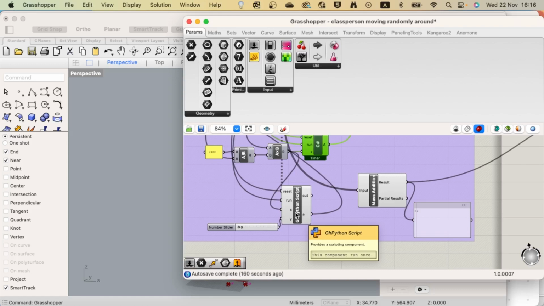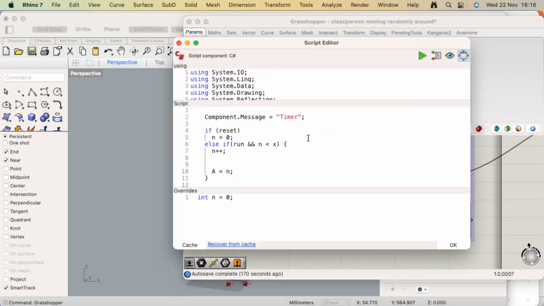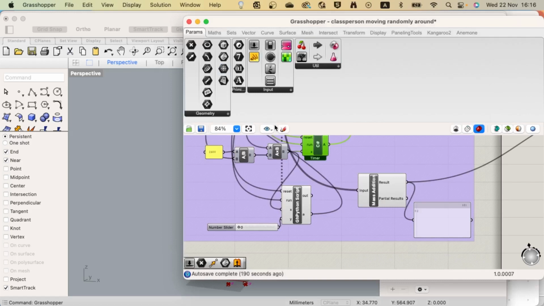Now, the first part that I have is a very simple one. Look at the C# script. All I had to do was say that n is equal to 0, and if reset is true, you just basically reset the number. Otherwise, you run it until you put a cap, which is x, and just increase the increment, right? And it works. It just does it automatically. You want to see what I had to do for Python? This is the fun part, right?